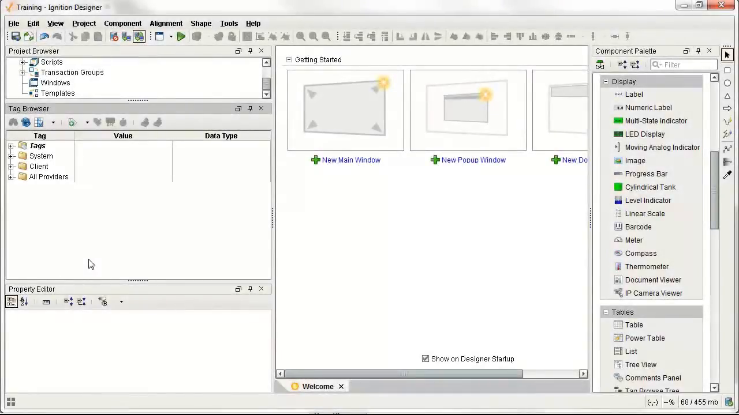System tags in Ignition are really important because they allow you to see the status and diagnostics of the Ignition server as well as the information about each running client. System tags can be found in the tag browser in the designer under the folder called System. You can expand that and there are two subfolders, Client and Gateway.